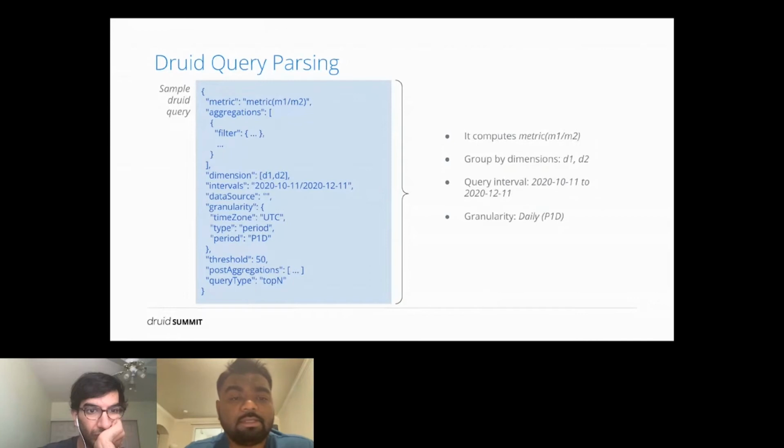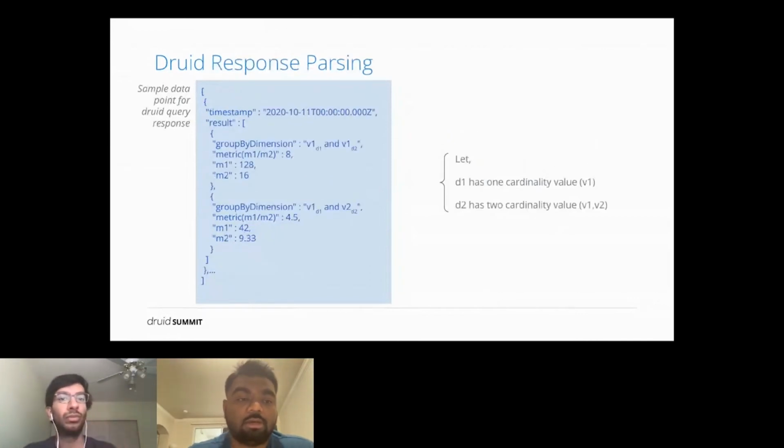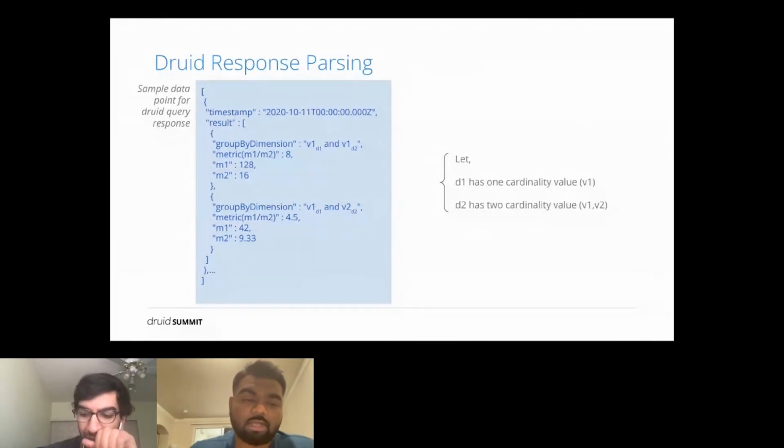Next slide, please. So this is the Druid response. This is a sample data point from a Druid response. You can see at this particular timestamp, there are two data points. Why two? Because let's say the D1 dimension has one cardinality value and D2 has two cardinality values. If you combine all the combinations, you get two data points for this particular timestamp, and so it results in two time series. Later on, Sherlock inputs all the time series from the response to EGADS. Let's see how EGADS works.